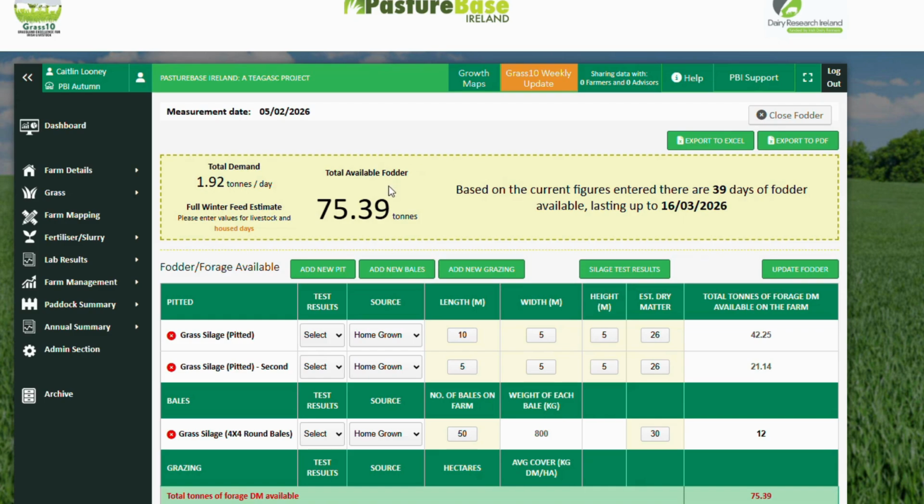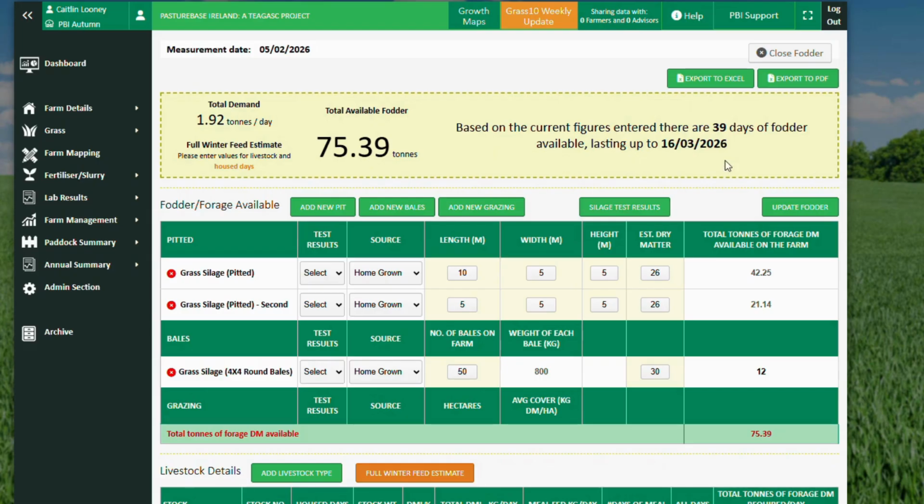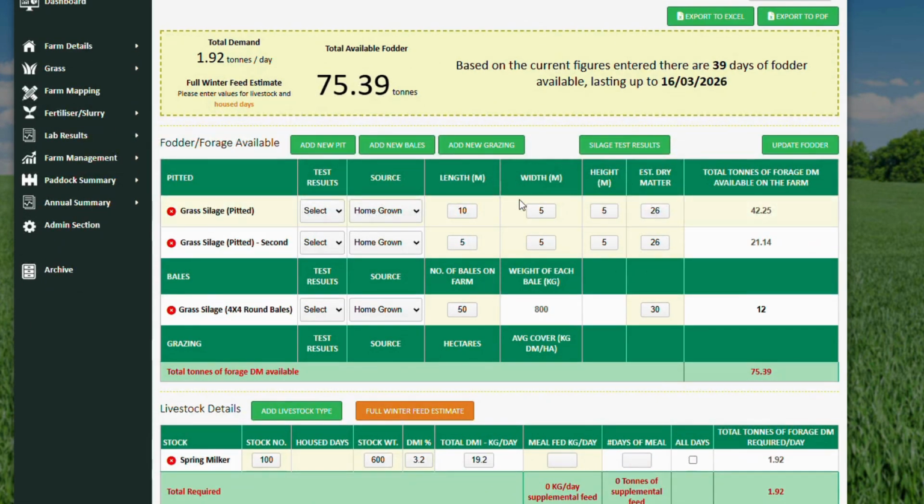So you can see there is 75 tonnes of fodder available, and there's 39 days of fodder available for the livestock that you've put in, and that will do you till the 16th of March.